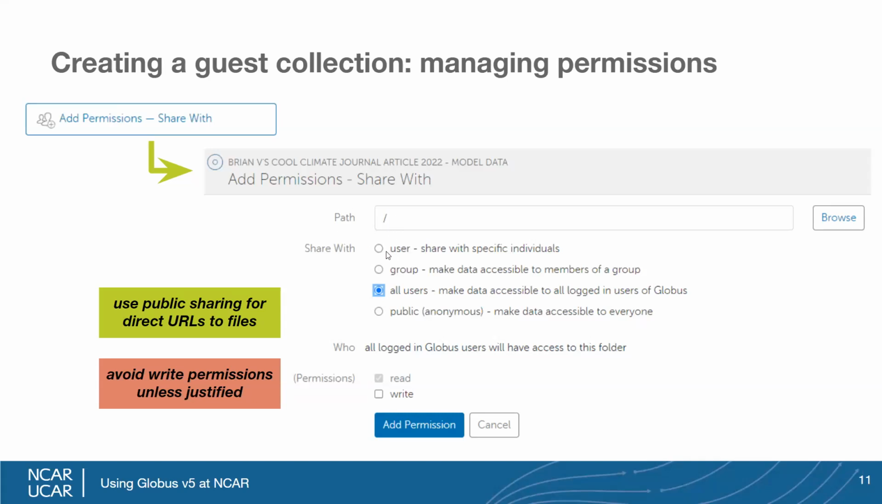And I could share it with a particular user in Globus or a particular group in Globus. I could share it with all users in Globus, or I can do a public anonymous share, so make data accessible to everyone. And that public sharing is particularly useful for creating the direct URLs to files.